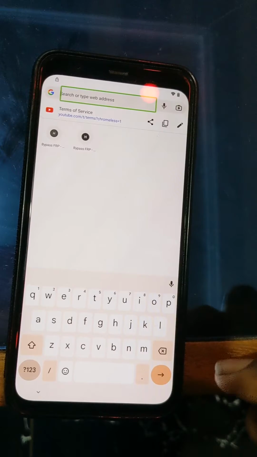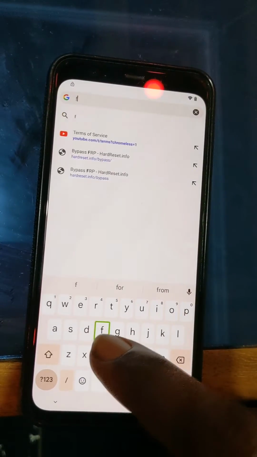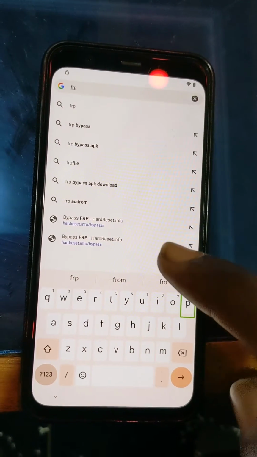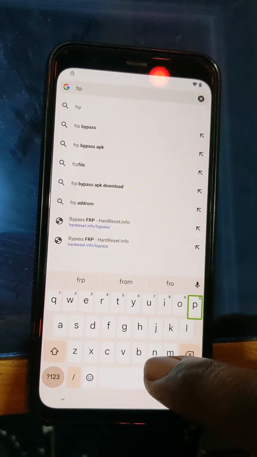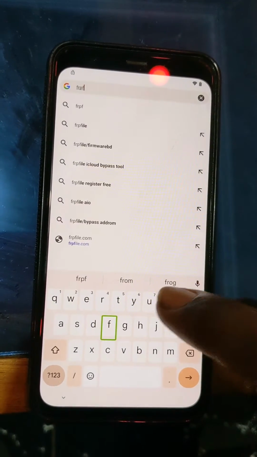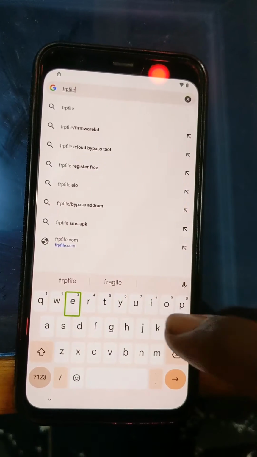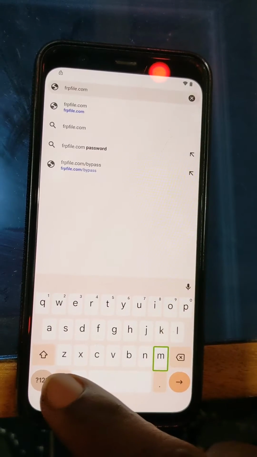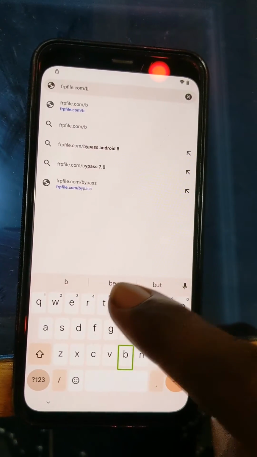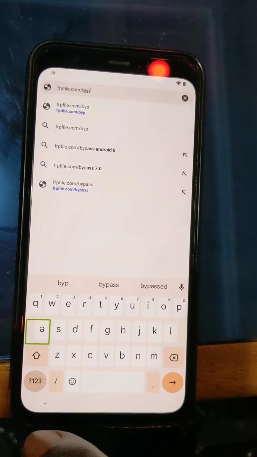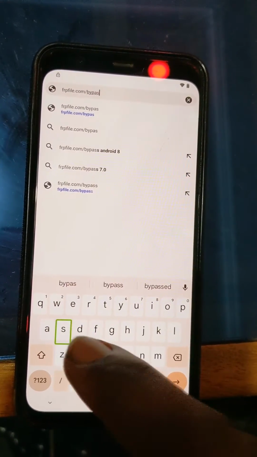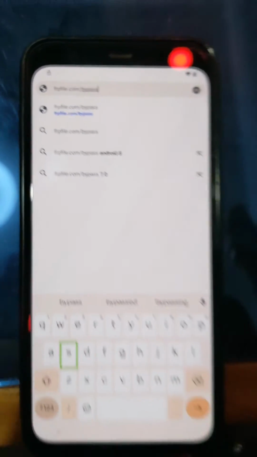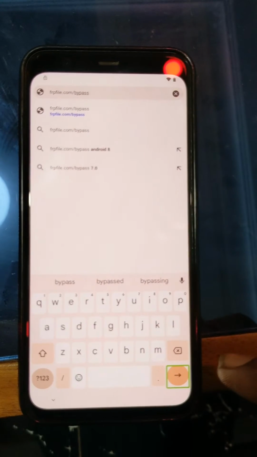YouTube.com. Showing English UK QWERTY keyboard. Keyboard. F, I, L, E. Full stop. C, O, M. Forward slash. B, Y, P, A, S, S. Go. Double tap to activate.